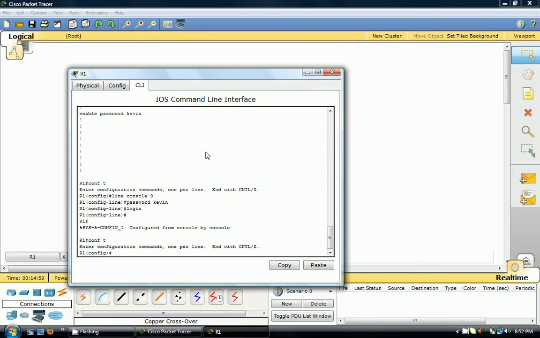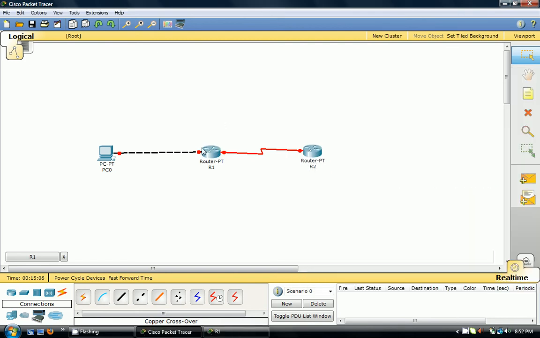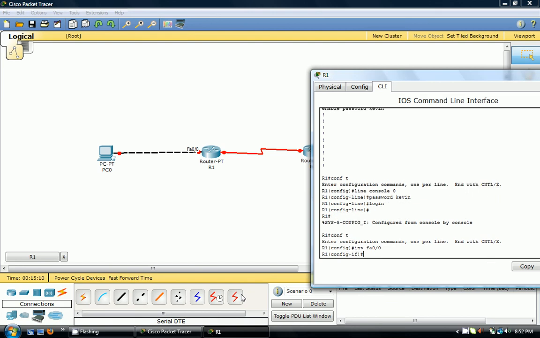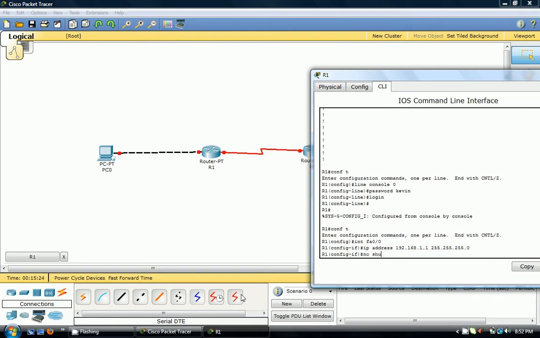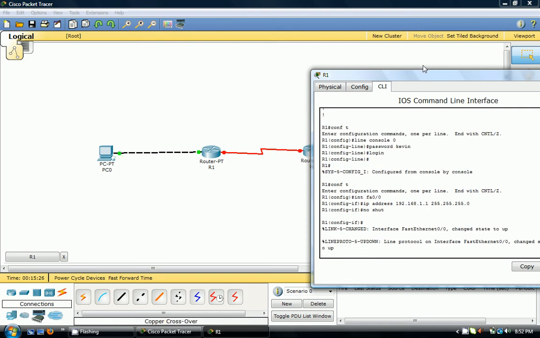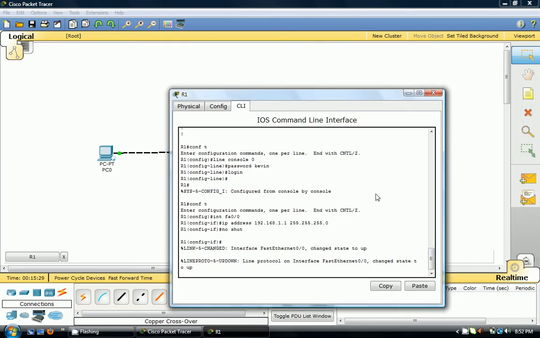Let's configure that quickly. Int FA, I believe it's 0/0. Let's just double check. Yep, it is FA 0/0. IP address 192.168.1.1, 255.255.255.0. No shut, which brings the link up. Remember to use no shutdown.